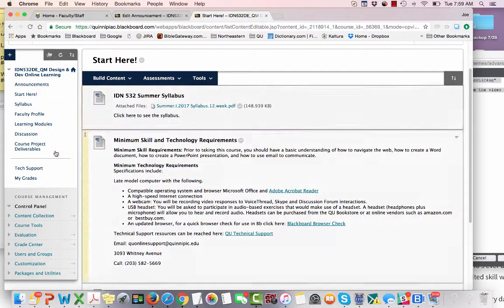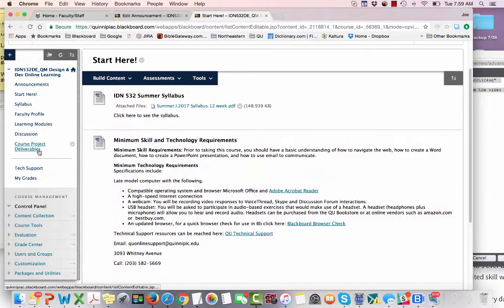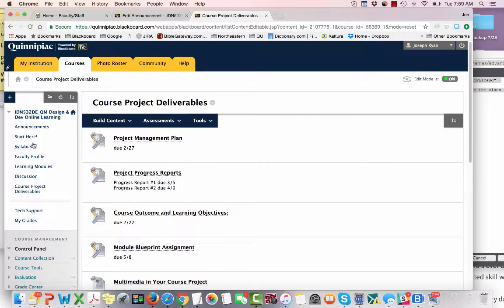Now let me look over here at the course deliverables in this particular area. As you know from the syllabus, and this is quite important, there are a number of deliverables that are going to be expected for your final project. And any of the deliverables that are associated with the final project can be seen right here in the course project deliverables link that brings you to this folder.